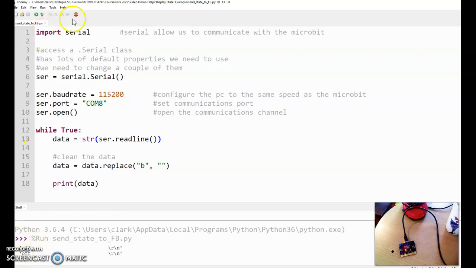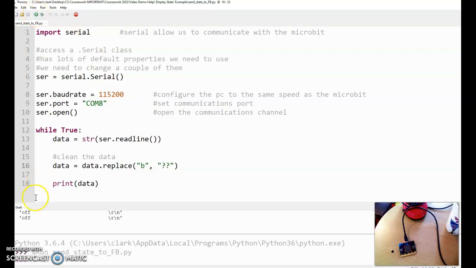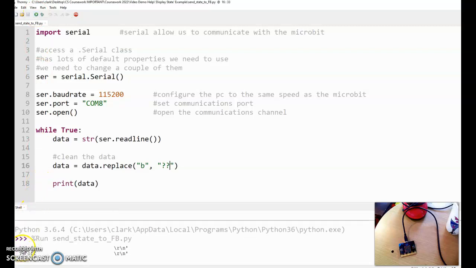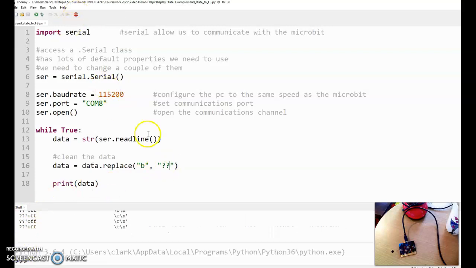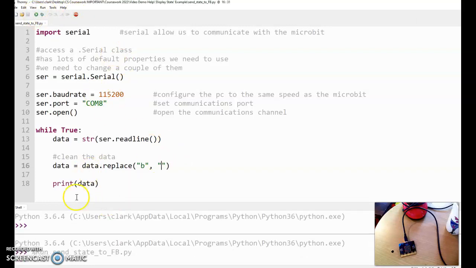To show you that I'm actually getting rid of that space there, I could put in anything I want. Like I could put in a question mark here, or a double question mark even. So I want to replace the B that was originally coming in with a double question mark, and see how it's coming in as a double question mark, but I don't want that. I want to get rid of it completely. So let's get rid of that and make sure we have it got rid of.